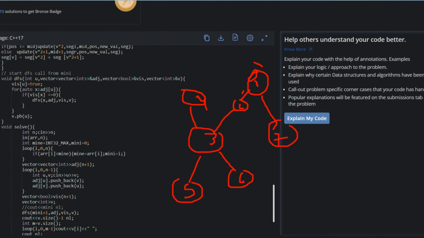I will start the DFS call from the minimum index, that is 1. I have assumed that this is the minimum index. Then I will mark it visited, and for all the adjacent nodes, I will call the DFS again. So first, what will happen? There will be a call for node 2 and node 7. Then there will be a call for node 3. Then a call for node 4. Then a call for node 5, and a call for node 6.